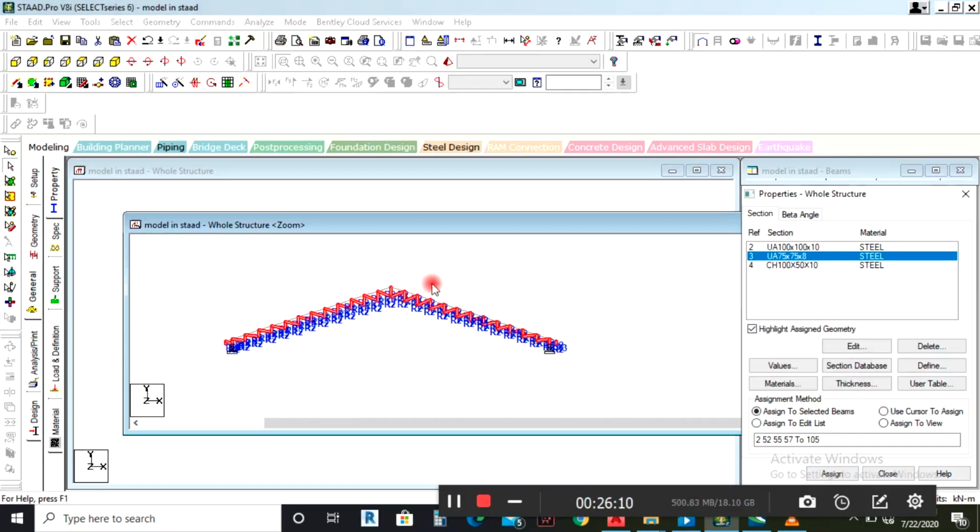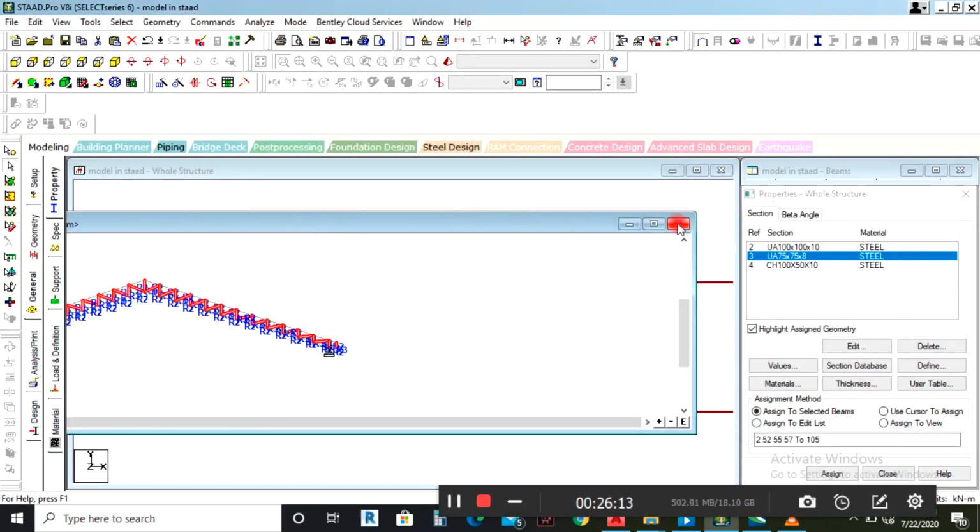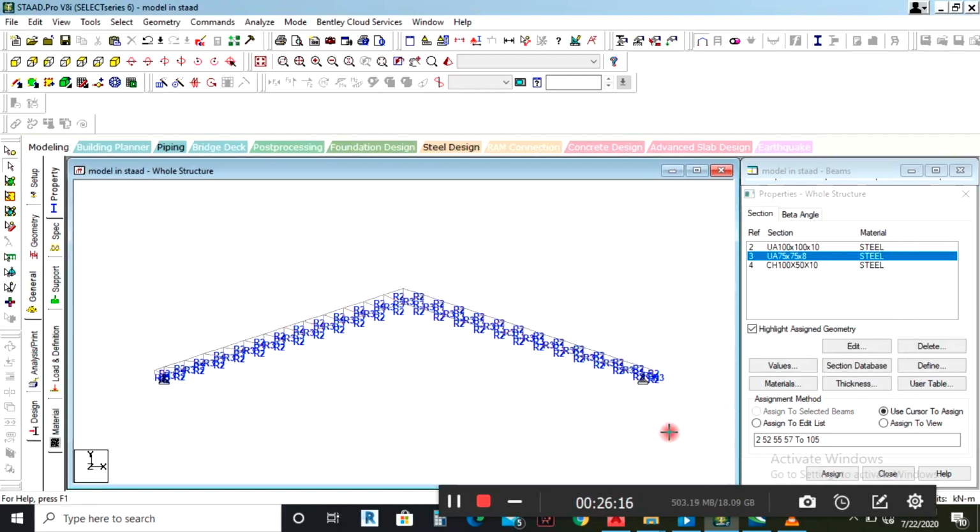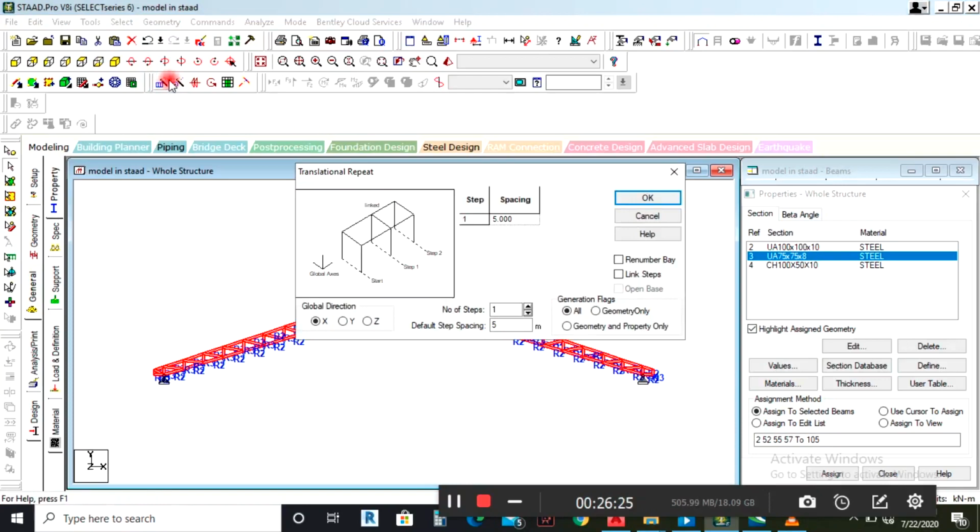Okay, so I'm done assigning my properties. So I'll select the whole of this, and then use translational repeat. I want us to put our polylines, design our polylines in the software today. So the default step spacing has to do with the number of spacing along. Let's say the architect has suggested that the column should be spaced along the length of the building, like 4.5 meters.